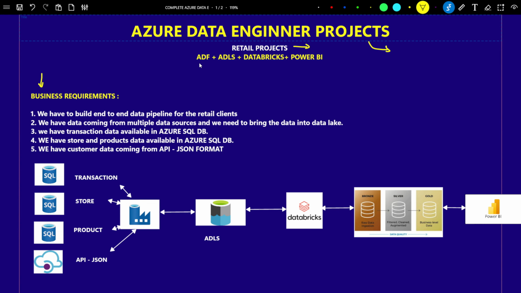So what are the skills and what are the tools we are going to use here? We are going to use Azure Data Factory for the data pipeline. We are going to use Azure Data Lake Storage as the data lake. We are going to use Databricks for the multiple dataset creation, and also we are going to use Power BI for the visualization. So we are going to do an end-to-end Azure data engineering project.